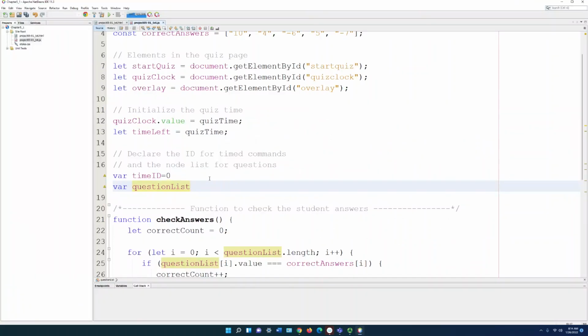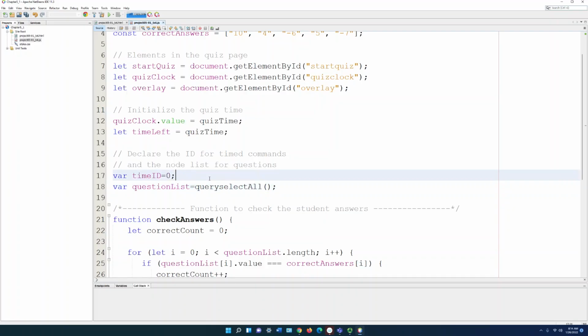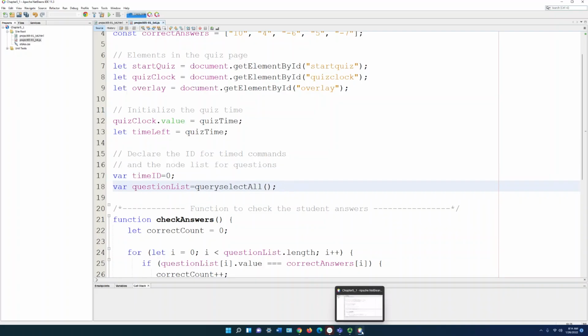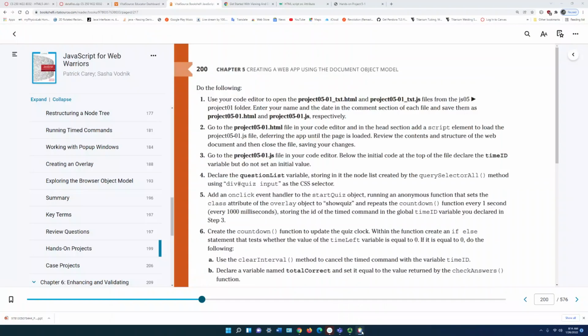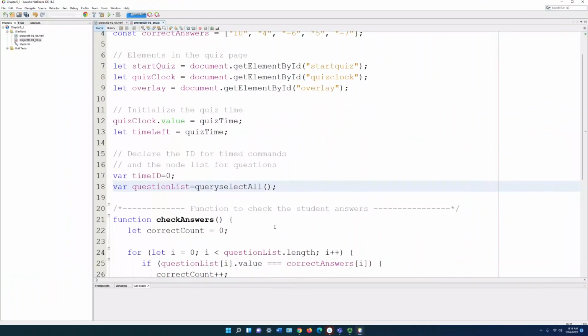Okay, so we're going to say is equal to querySelectorAll, and I'm getting a little off because I've forgotten I'm writing code in Python there for a little bit. Oh, I hate Python. Okay, querySelectorAll, and let's see, did I spell that correctly? querySelectorAll.